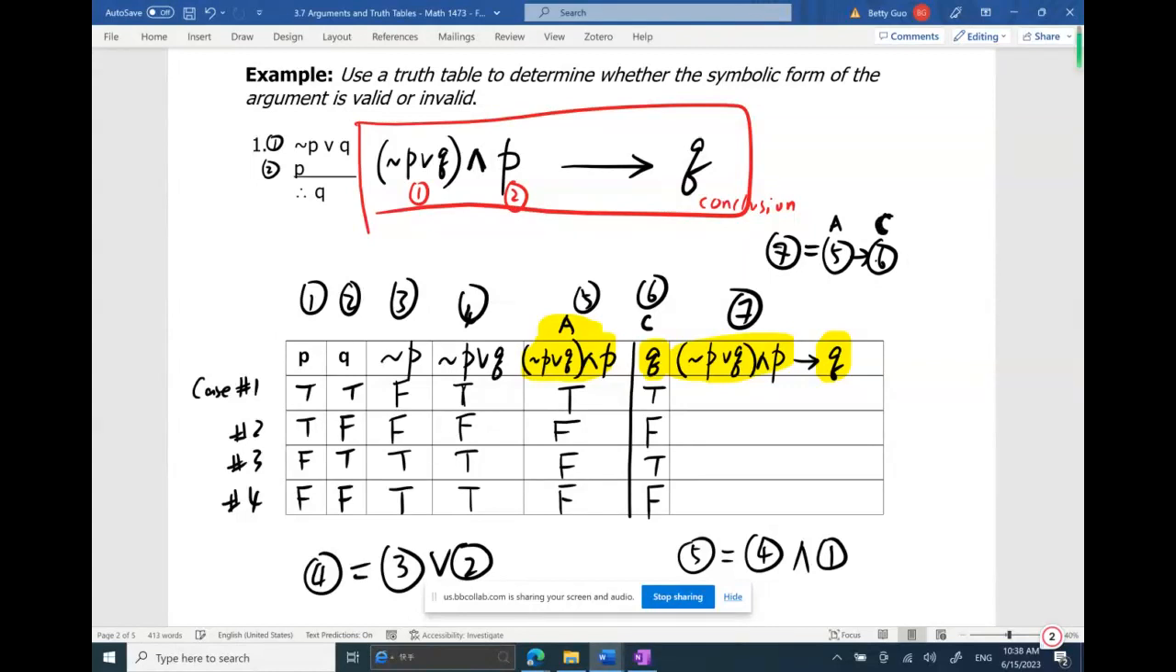So we are looking for a true antecedent with a false conclusion. We don't have any. That means they are all T. We don't have any case in which the antecedent is true and the conclusion is false. So the conditional is not possible to be false. In all 4 cases, the conditional is true. So this is a tautology.